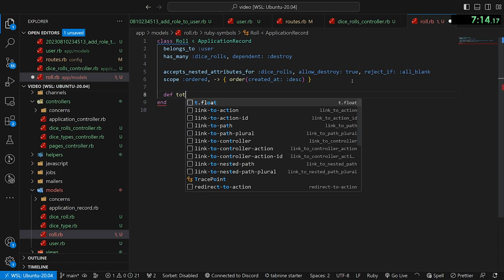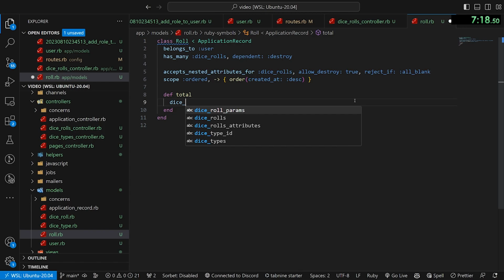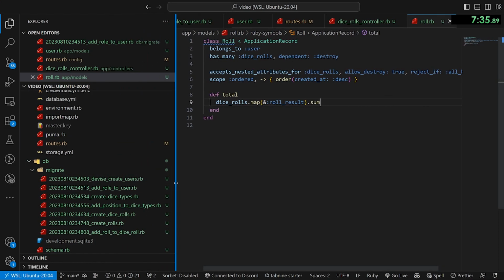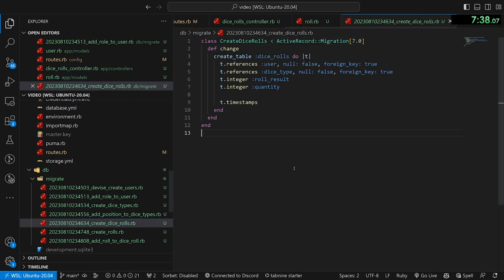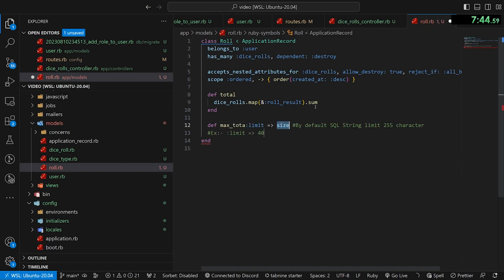We can then do a def total real quick, where we say this has many dice rolls. So we can grab all of the dice rolls, call a .map, and then we can do a colon roll_result, because each one should have a roll result if I did that right. And then we should be able to call a sum on that. Now I don't remember if we added a roll result to this, so let's come into our dice rolls right here. It does have a roll result, so that's good. So we can sum these, and then we can do a max total, which is going to be a little bit different.